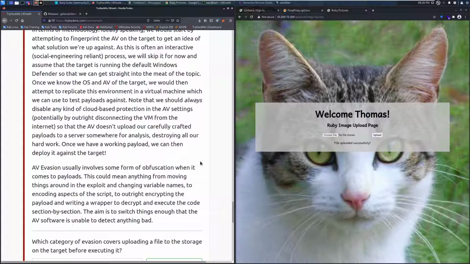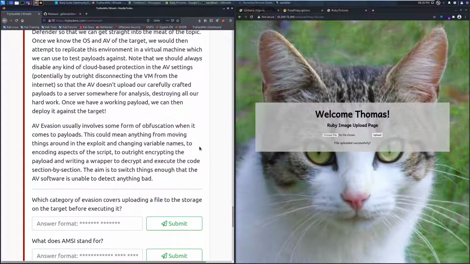Note that we should always disable any kind of cloud-based protection in the AV settings, potentially by outright disconnecting the VM from the internet, so that the AV doesn't upload our carefully crafted payloads to a server somewhere for analysis, destroying all of our hard work. Once we have a working payload, we can then deploy it against the target.